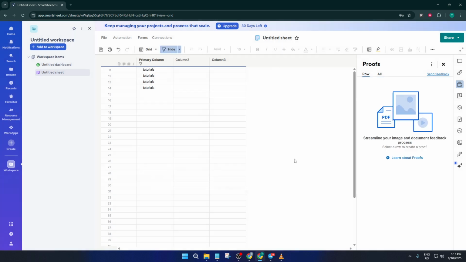Smartsheet will instantly hide all the rows matching your criteria. Don't worry, none of your information is lost. It's just tucked away out of sight so you can focus on what matters most. If you're working on a large team or tracking dozens of tasks, this can instantly make your sheet more manageable and easier to read. The best part is that you can repeat this process for any column.